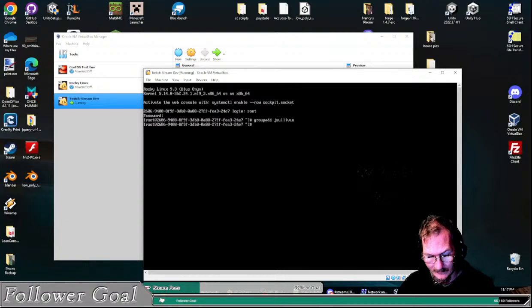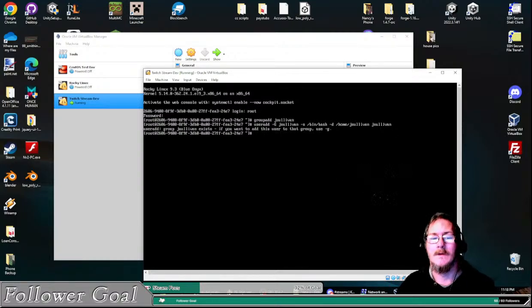So we'll add the group, and then we'll say useradd capital G. That means we're adding a user, and we're going to add it to that group. -s is for shell. We're going to say /bin/bash, -d for home is /home, and then just the name. Oh, it's a lowercase g. My mistake. There we go.